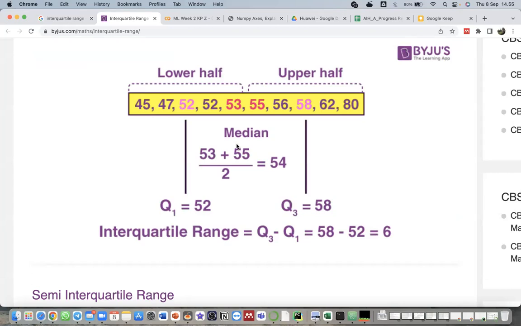So the lower half will start from the first data to the median, and the upper half will be from the median to the last number of our data. So the median is included in the lower half and the upper half. In this example, we have 1, 2, 3, 4, 5, 6, 7, 8, 9, 10, so we have an even number of values. But if we have an odd number of values, the median will be included.